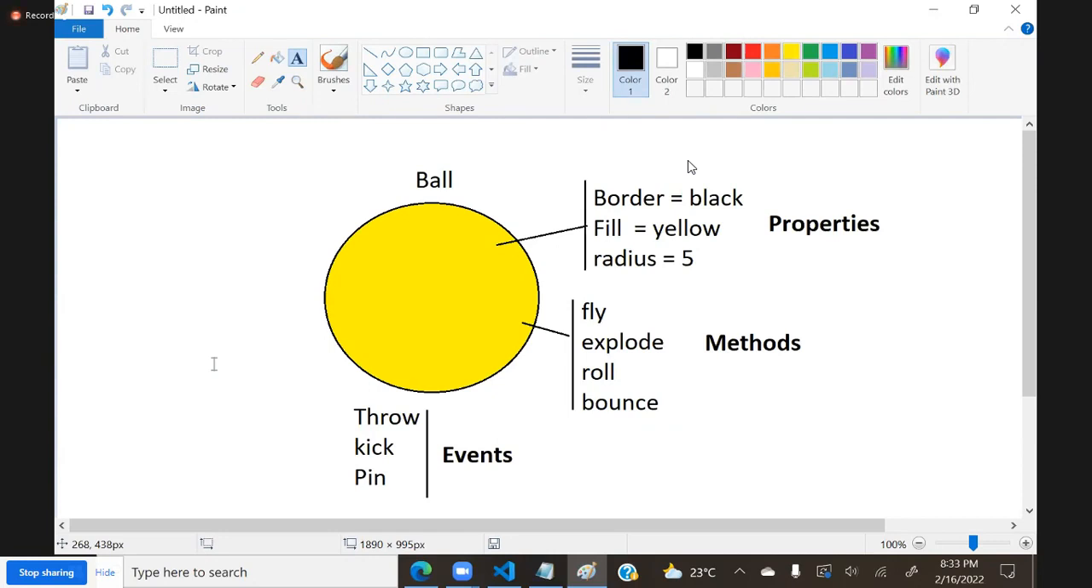Technically, an object comprises 3 things: properties, methods, and events. Properties tell how the object looks like. Methods tell what it can do. And events will tell when it will do those.